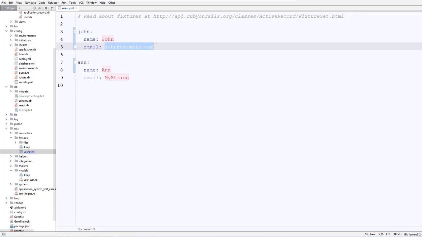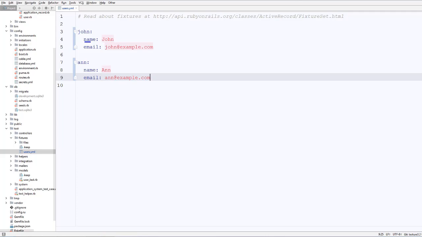So we can utilize those fixtures, and the same way we can define as many fixtures as we like. So once again, that's how the YAML format looks. You have a key and you have a value, and you can have nested values as well. So under the key named John, we have two more keys named name and email, and that's how it looks.